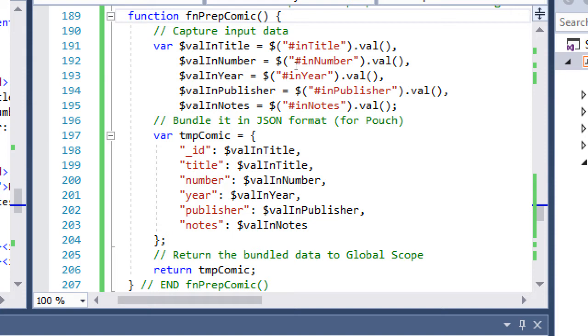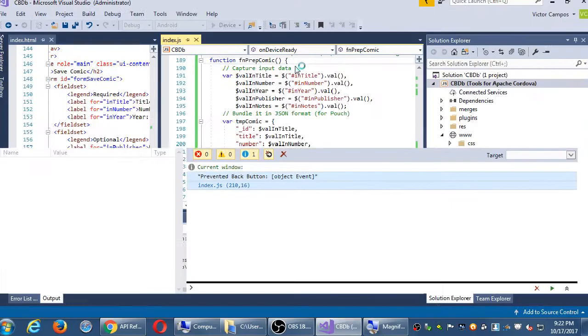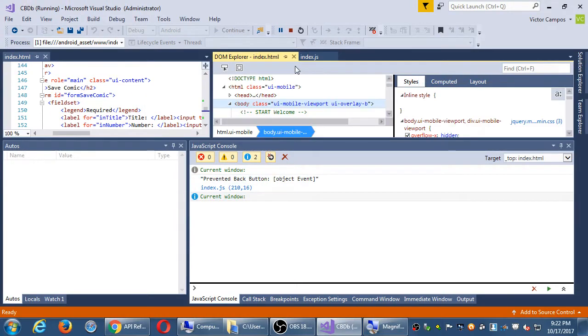Yeah, it's a lot of detail, but then here, we've seen JSON format before, but now we're making the JSON bundle based on dynamic data, based on what the person typed. And if everything's named properly and so forth, we'll see.